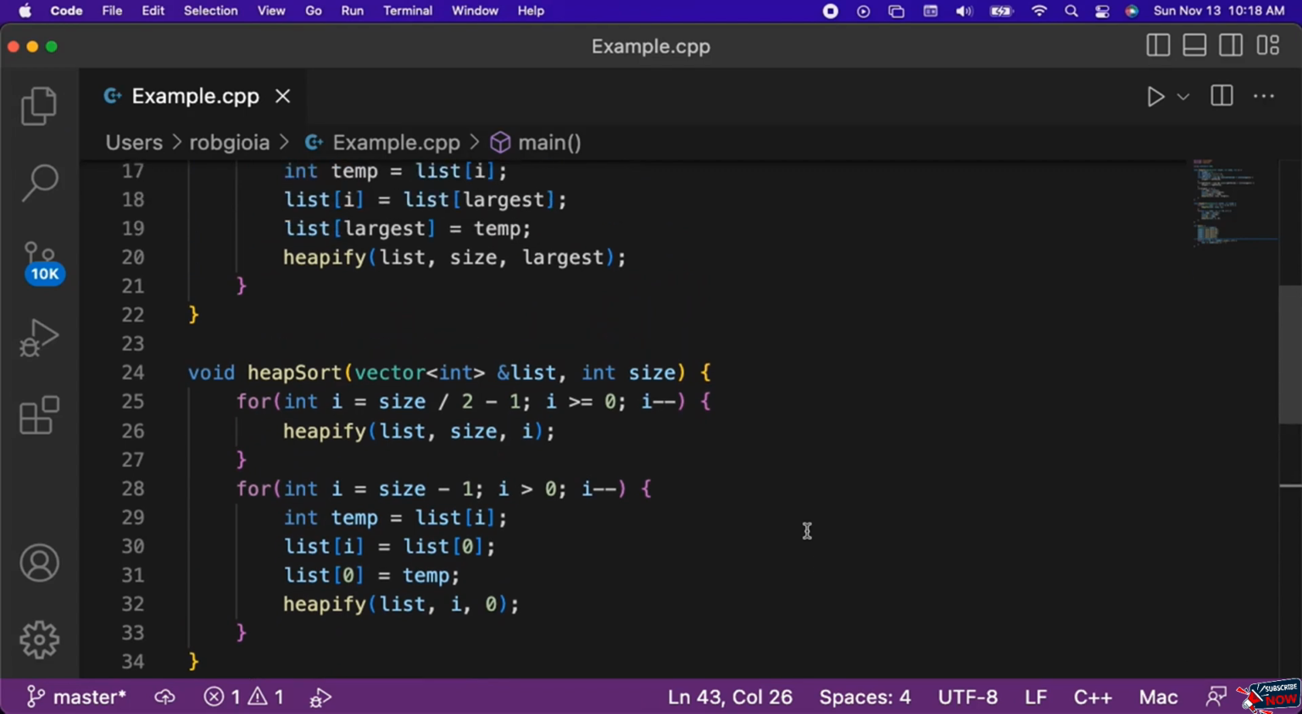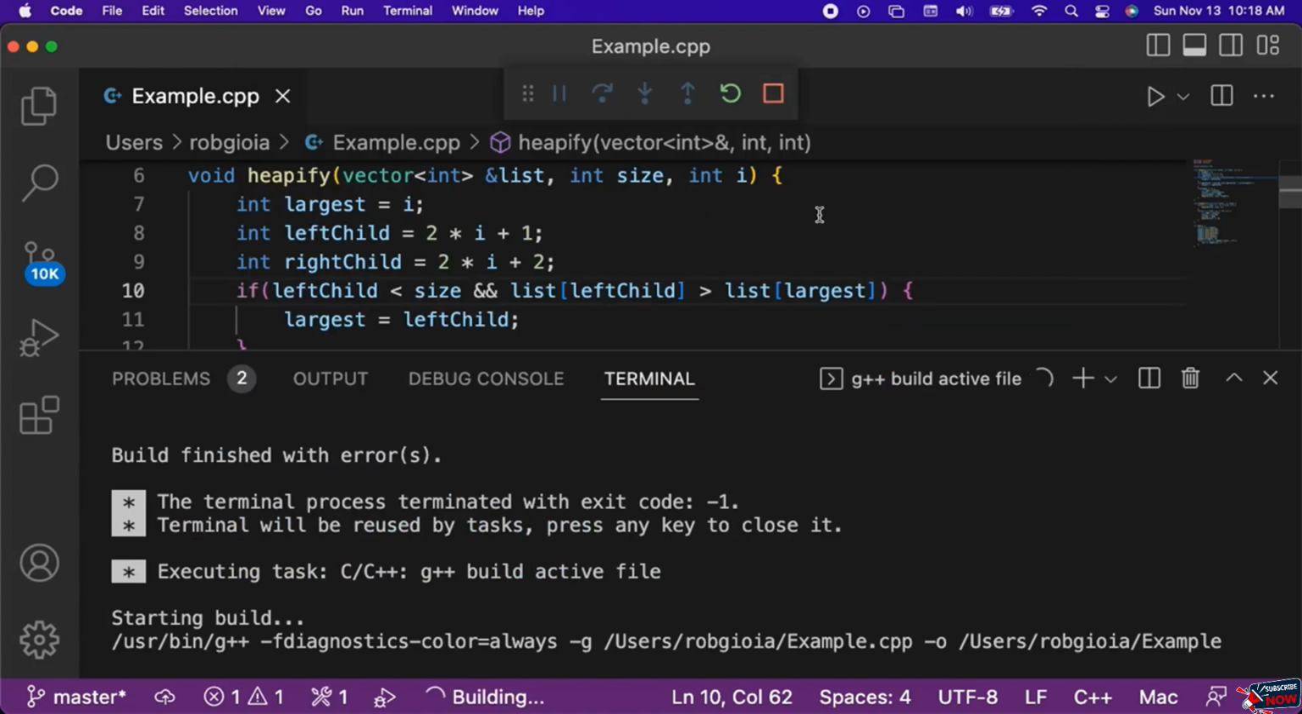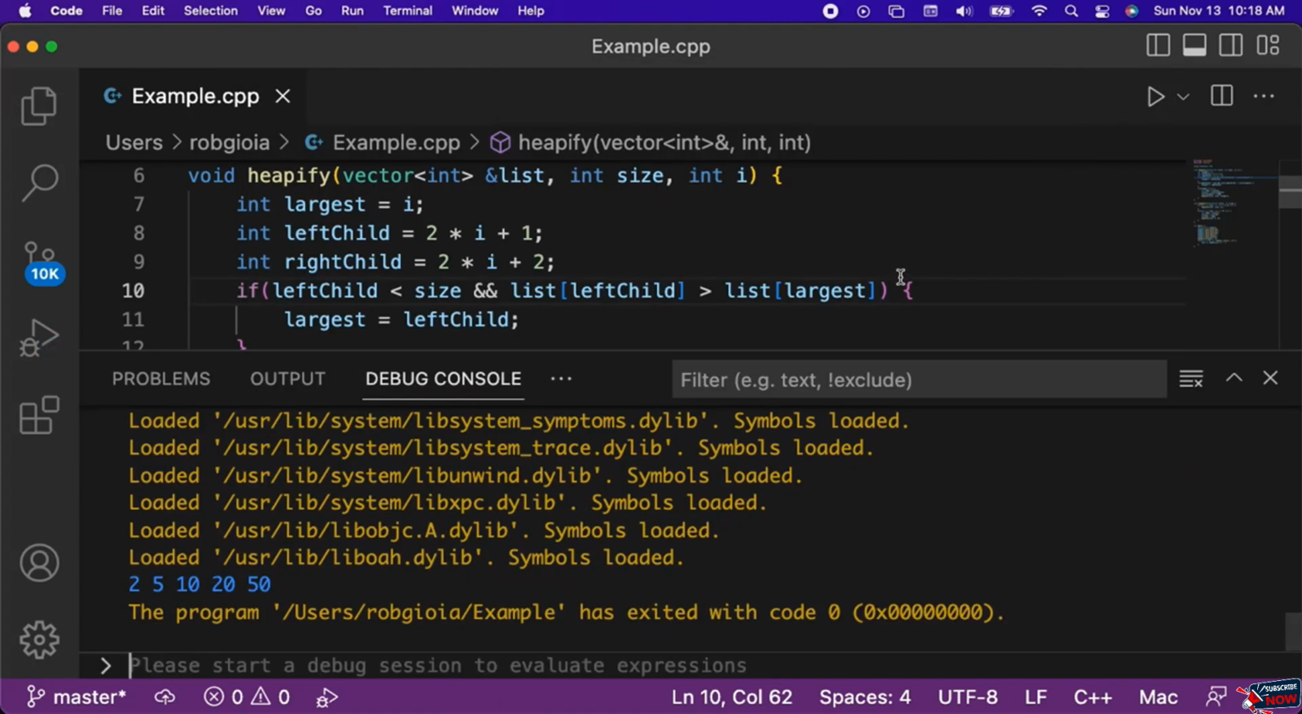On line 10 there is a typo. It should be an if statement and not the int keyword. When we run the code, notice that the elements in the list were sorted thanks to the heap sort algorithm that we implemented.